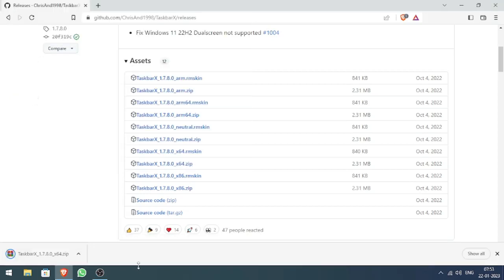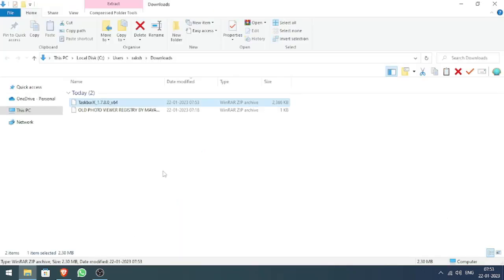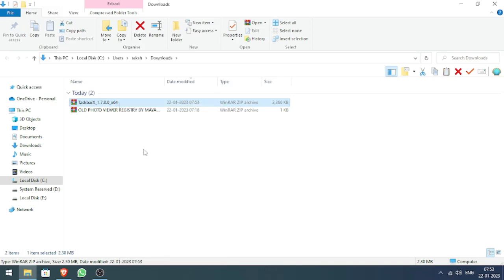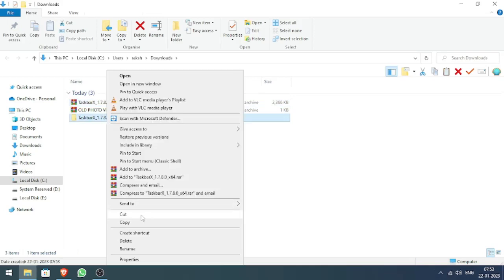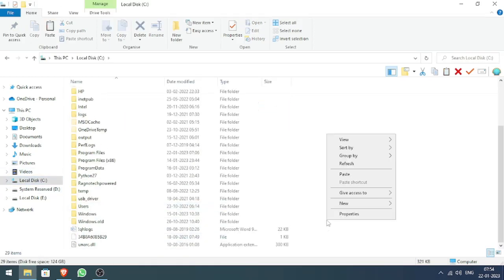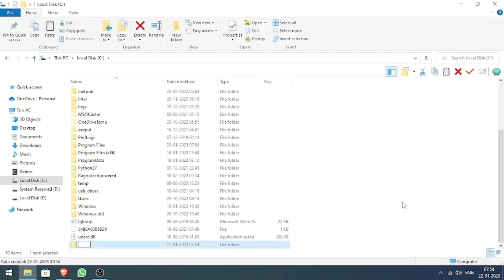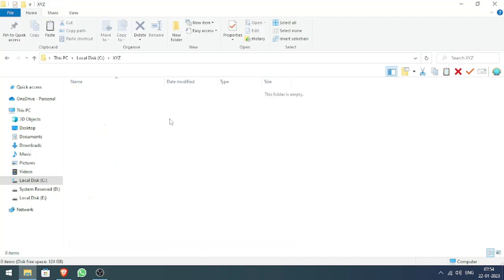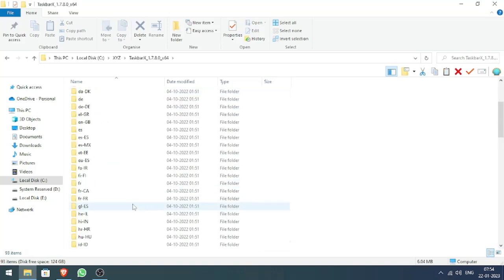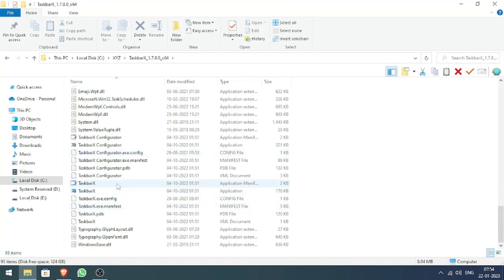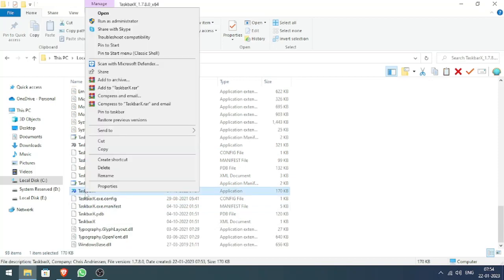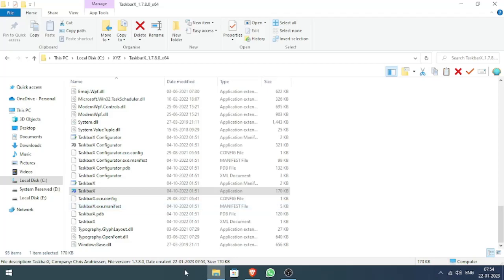Then, when the download completes, show in folder, extract to Taskbar X, and let's take it into the main folder of local disk C. So for that, make a new folder, name it something like XYZ, whatever you want, paste it here, and yeah, click on this and run it as administrator. You will see these come in center.